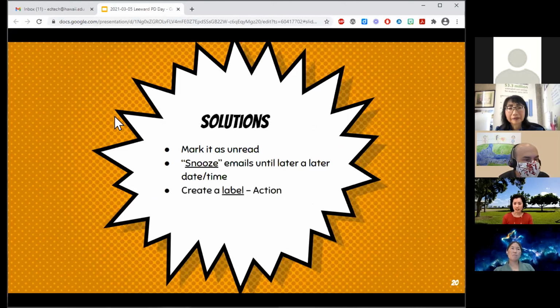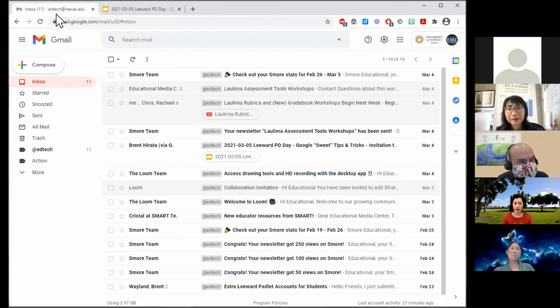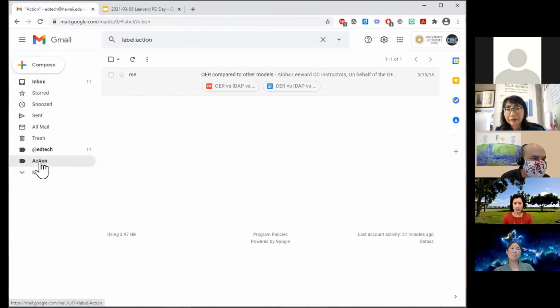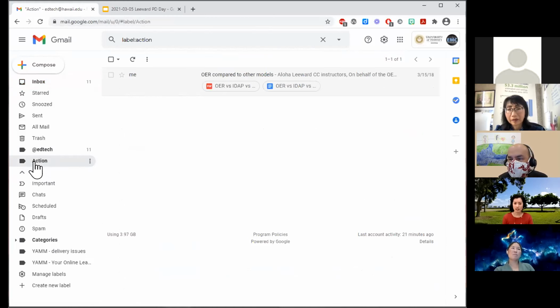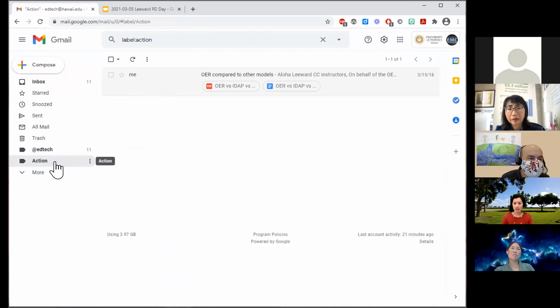The third solution is to create a label, for instance, action. I had just shown you in the previous one how to create a label. The reason for creating a label called action is, for one, it starts with the letter A, so in your list of labels, it'll be at the top. And the action label prompts you: these are the emails I need to take action on today. Maybe throughout the day, as you label your emails as they come in, you know that I need to check my action label before I leave for the day. So this is another way to be a little more efficient with tackling your emails.